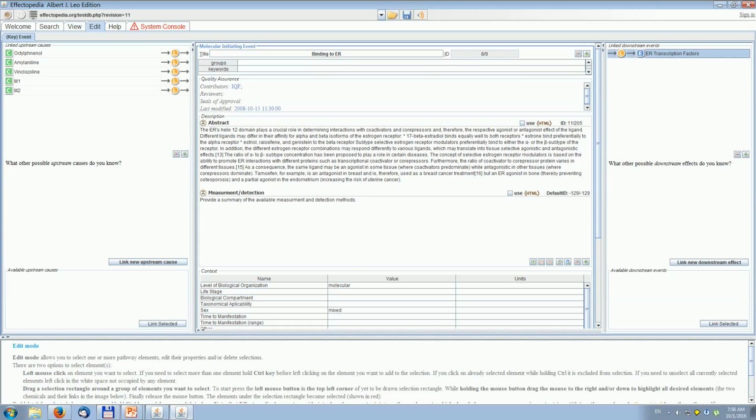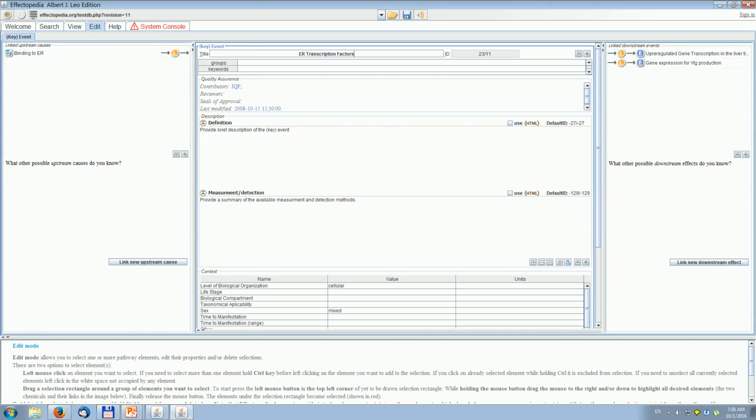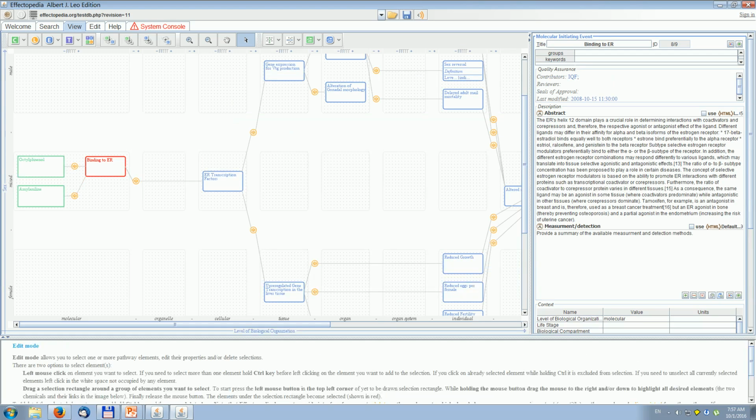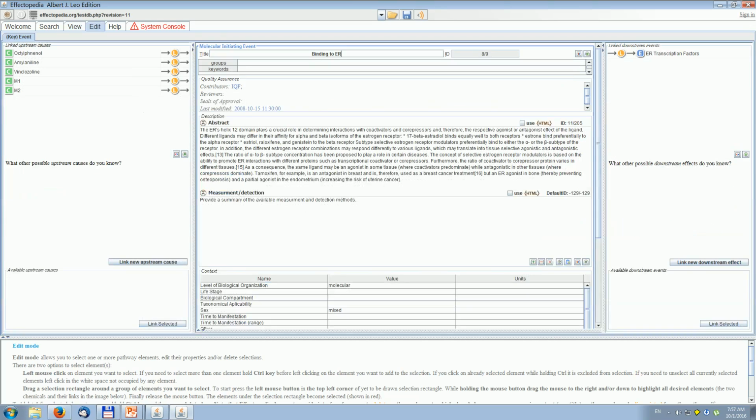So if I click on the title of the ER transcription factors, it loads the ER transcription factors in the editor on both sides. It also shows what the causes of the ER transcription factors were and what the downstream key events are. Also, for navigation, you can actually use those panels and again double click on the title. So if I double click here, it will again load the binding to ER in the dedicated editor.